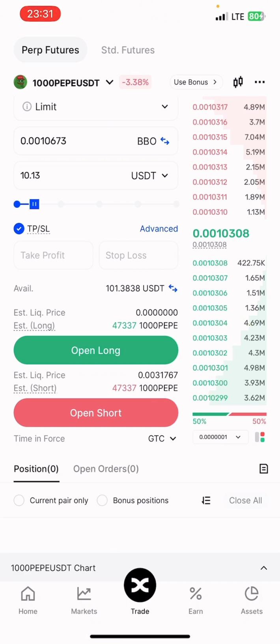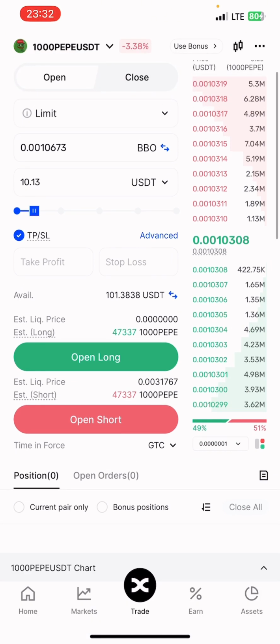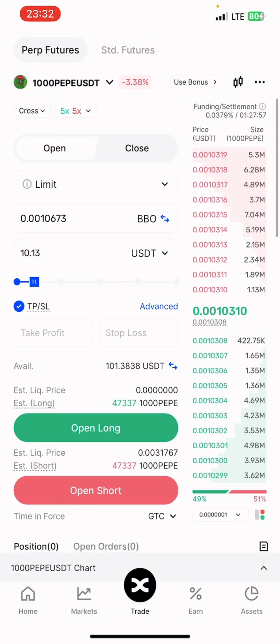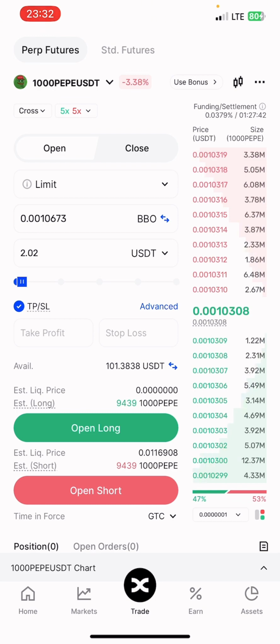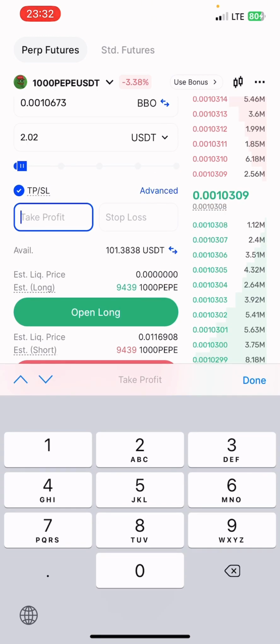So let's say for example I want to enter this trade. Because I'm entering this trade, I'll reduce my percentage to, let's say, 2%, because I've not done an analysis to know where this coin should be going. So I'm just using 2% of my capital, and I've inputted the figure. So I want to input my take profits and stop loss.